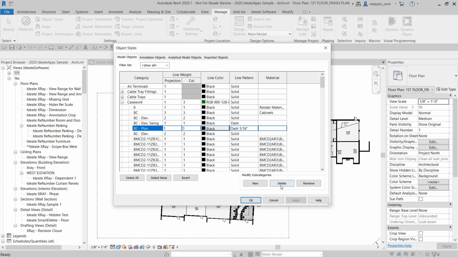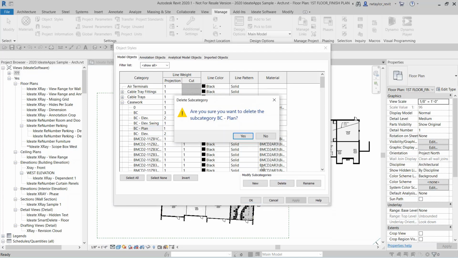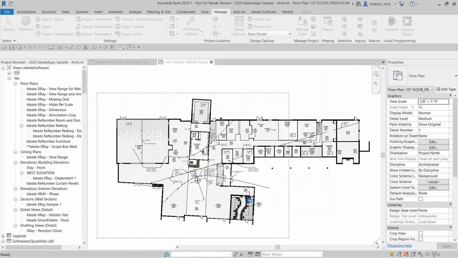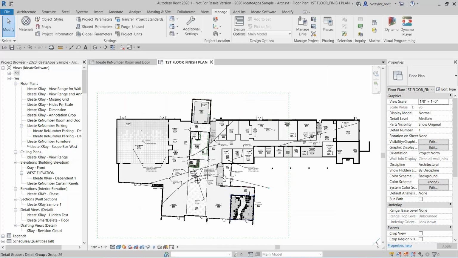So as an example, if I just delete that BC-plan, it asks me, hey, are you sure you want to do that? And I say, yes, I do. But then I don't know what happened. Basically, anything that was on that BC-plan automatically got reset to the top level category. So in this case, that would be the projection of 1, the cut of 3 with a color of green. And that may or may not be what I wanted, right? So that's where Ideate Style Manager allows me to understand sort of forensically what's going on. So let's switch back over here.